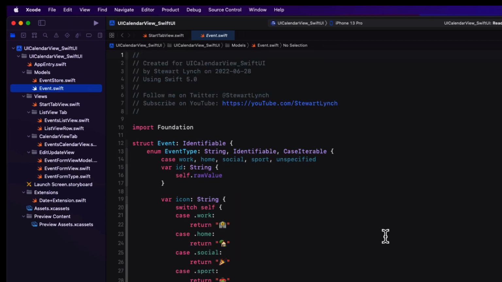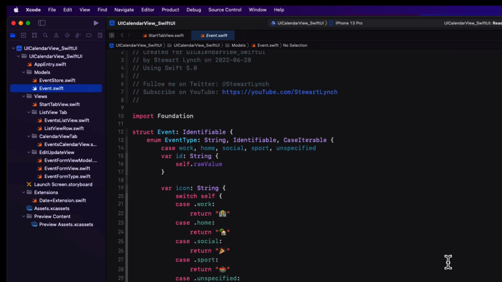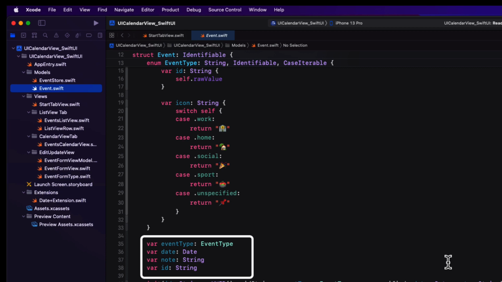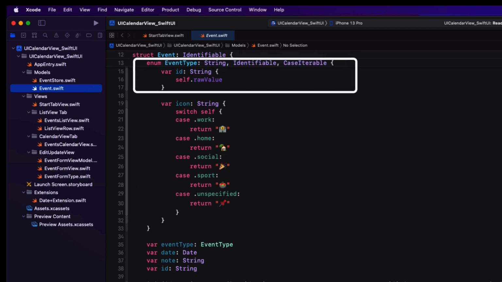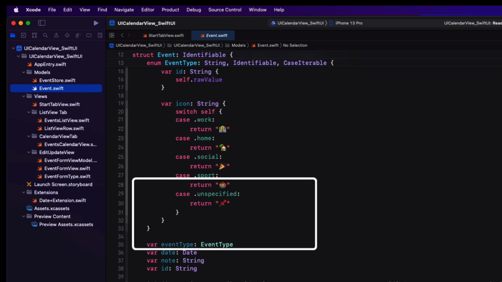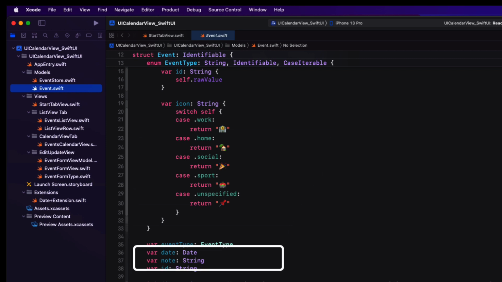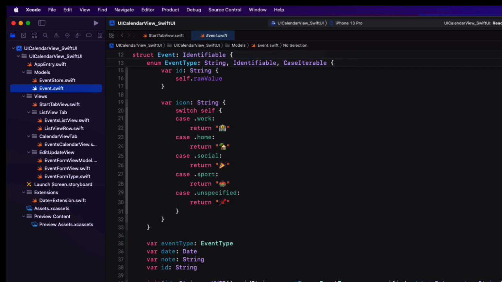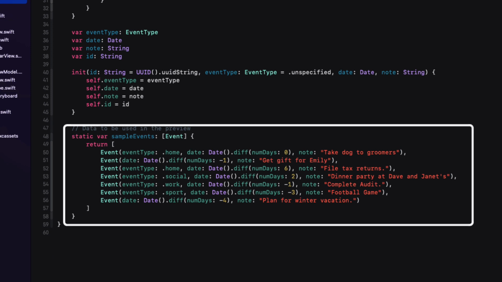Now, event is an identifiable struct that has 4 properties, one of which is an event type with 5 cases, along with an icon which uses an emoji associated with each case. There is also a date and a note property that we can use. When preview is set to true, I use this static array of events which I fetch and assign to our store's published property.